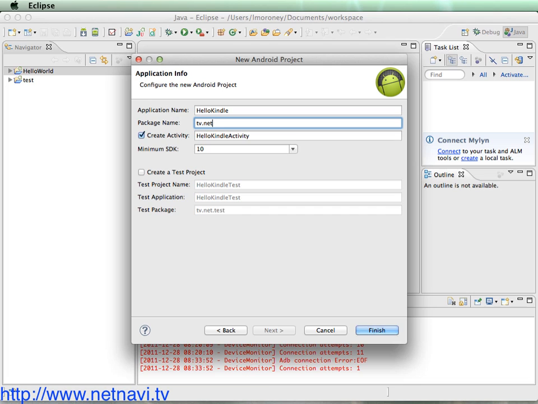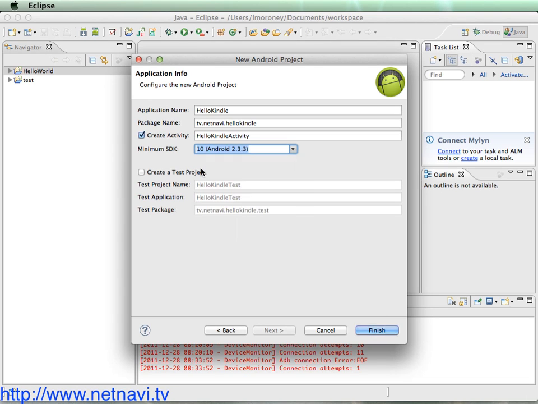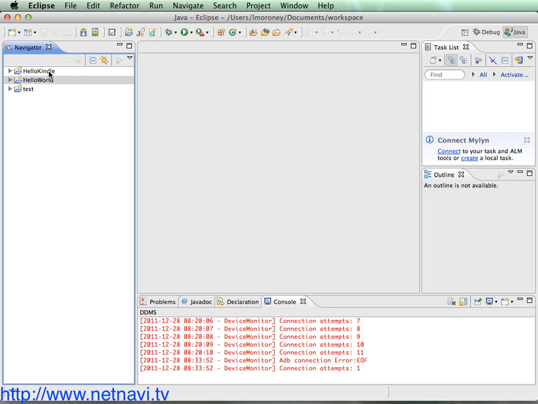So I'm going to say tv.netnavi.helloKindle. Keep all the rest. Remember, it's SDK version 10. That's why it's sometimes a little bit confusing. You've been seeing 2.3.3 and 2.3.4, and always the thing to remember is the SDK level. So it's SDK level 10. I'm not going to create a test project, and Eclipse has gone ahead and done its thing called Hello Kindle.